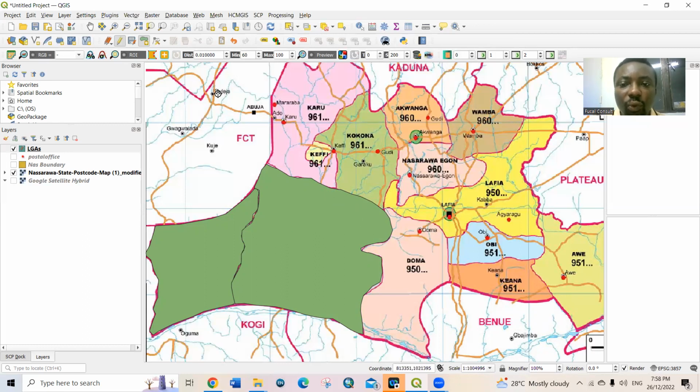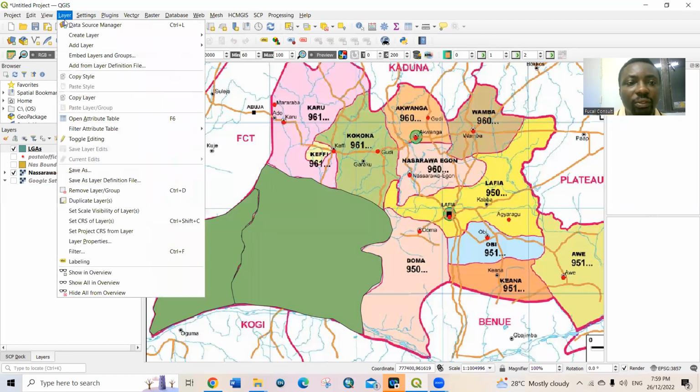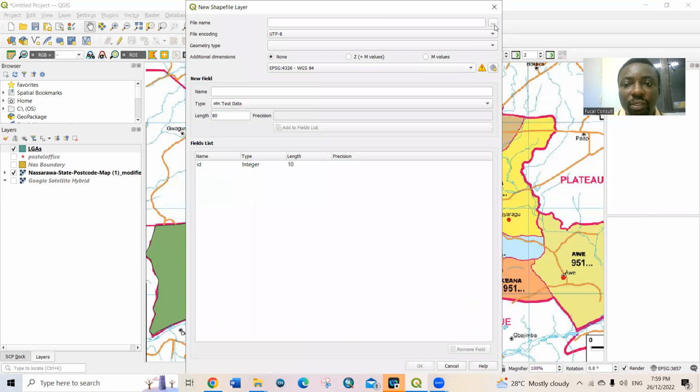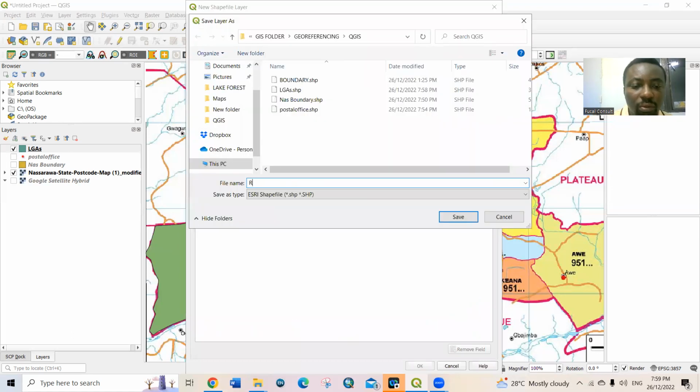The next thing I want to quickly digitize is this road, this main road. I want to digitize 1 or 2 of them, and also we'll see. So after doing this one, I have to stop or save edit. So click on toggle editing again, then click on save edit. Then I want to create another layer. So go to layer, create layer, new shapefile layer. So this one I will name it as roads.